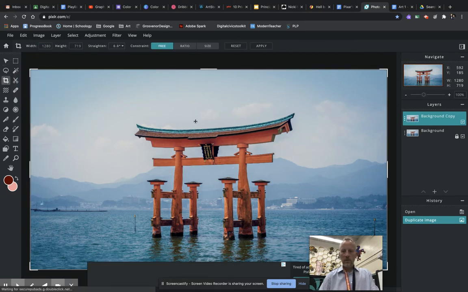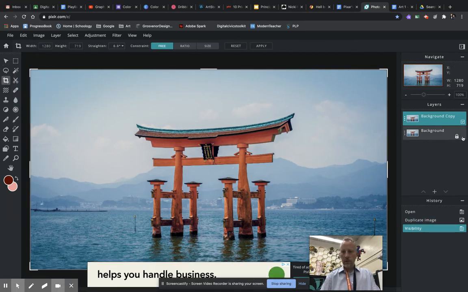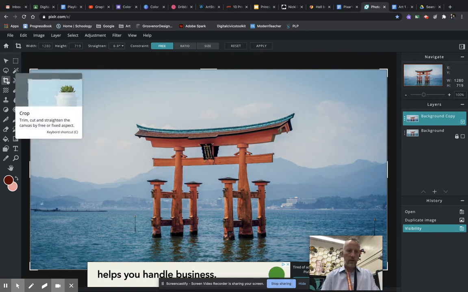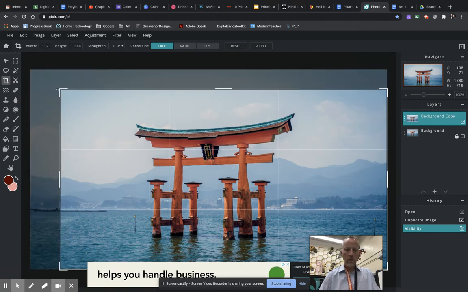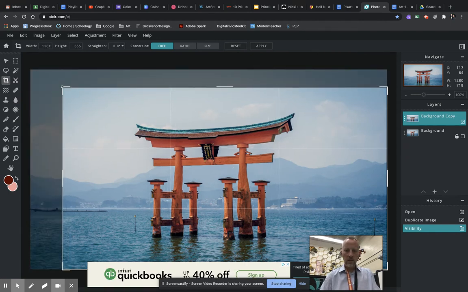Okay, so I'm going to take the crop tool here. I'm going to go ahead and poke out the eye of my second one here, behind here. Make sure you're on this top layer. Make sure you have it highlighted right over here where it says background copy. Okay, now what the crop tool does, as you hover over it, it says trim, cut, and straighten the canvas by free or fixed aspect, just like you do with your photos on your phone and with little phone apps. Same thing here, where we can crop this in and change the whole format of the canvas.